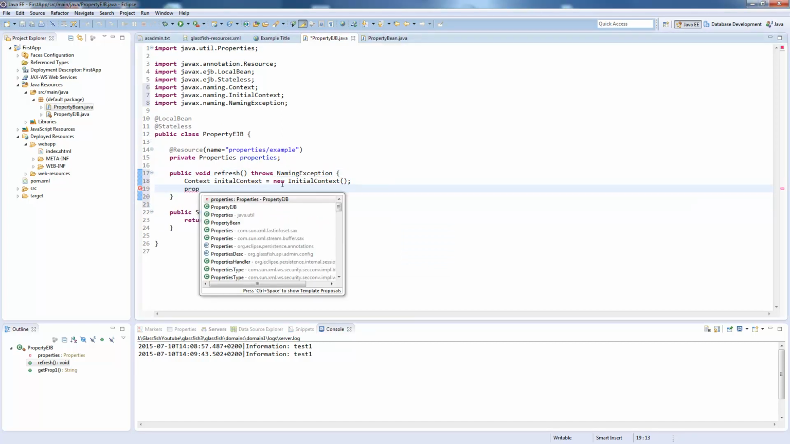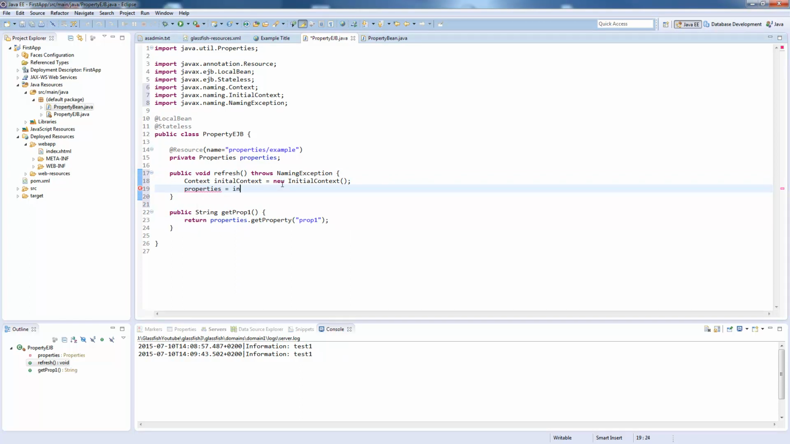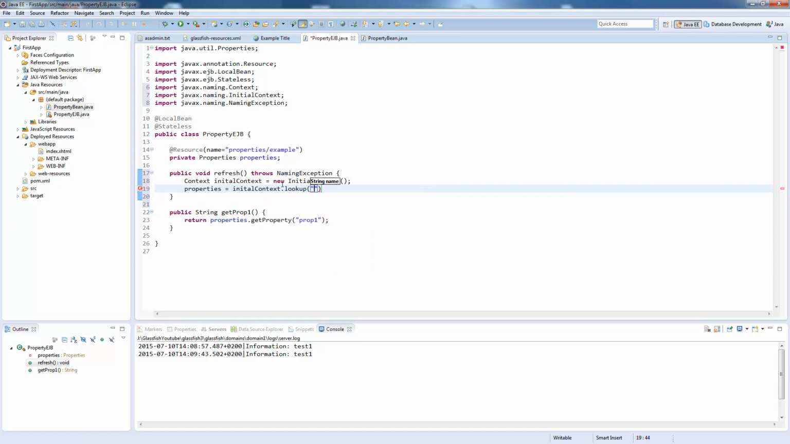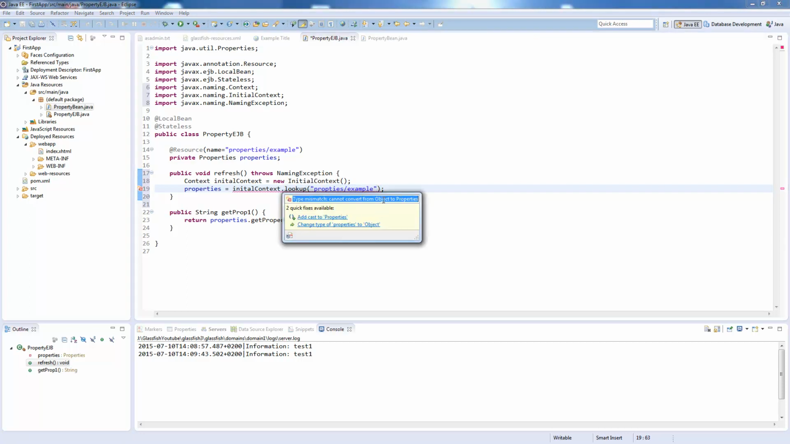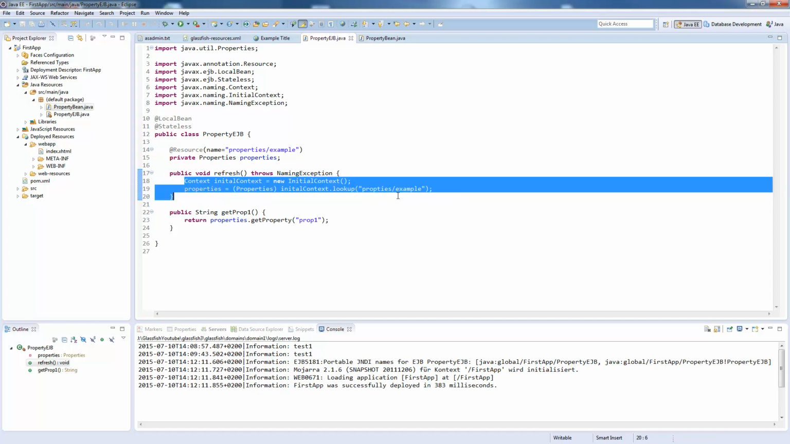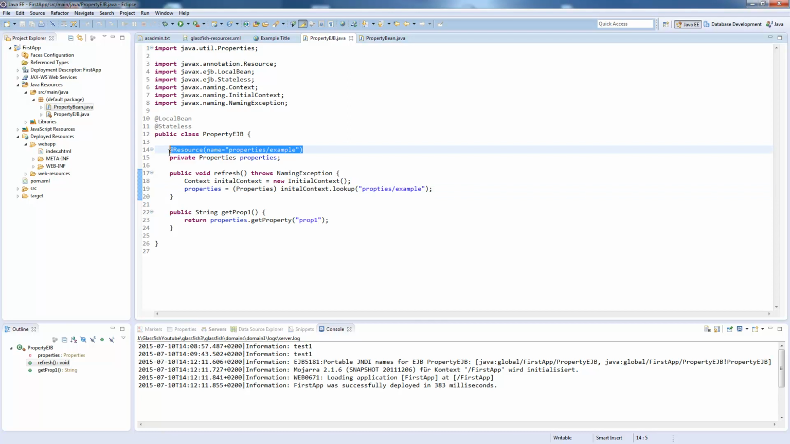Now we can fill up our properties variable with an initialContext.lookup command. And here we just have to enter the name of our properties, so the JNDI name, which is properties/example. This will return us an Object because the lookup does not know what type of resource we used, and we will cast this to a Properties object. This is basically what is done with this annotation.